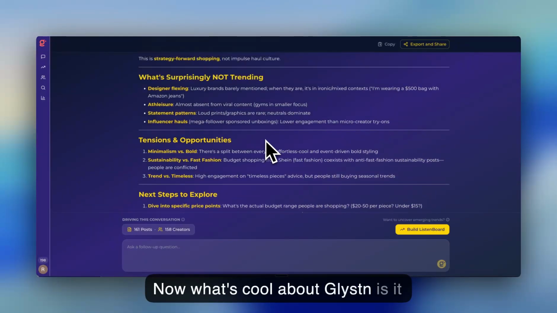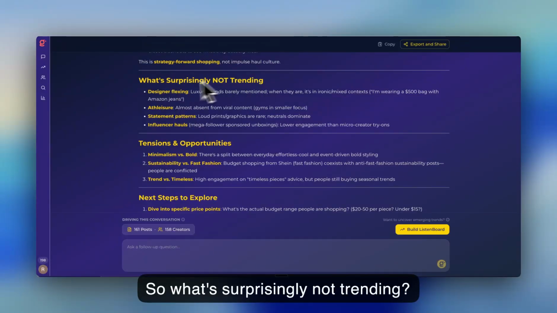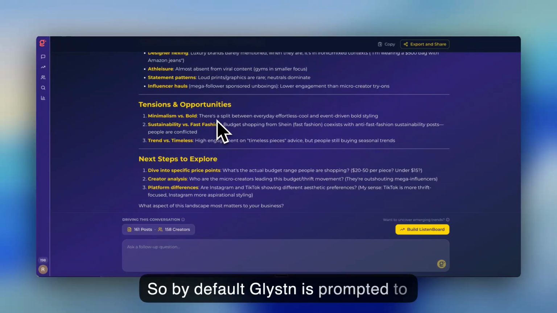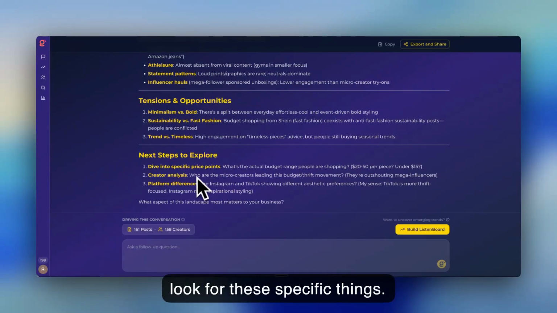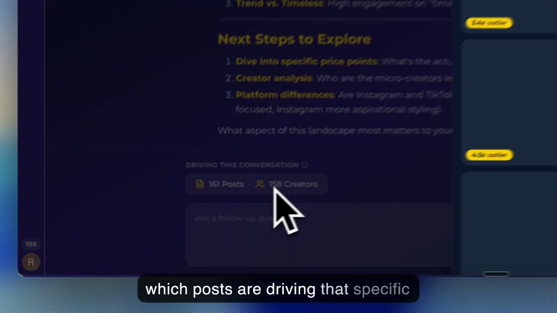Now, what's cool about Glystn is it always gives you its opinions. It kind of knows what's going on. So what's surprisingly not trending, it noticed there was a lack of designer clothes being mentioned. Athleisure is entirely absent, and there's tensions that it noticed. So by default, Glystn is prompted to look for these specific things. Inside each query that you ask, you can always come down and see which posts are driving that specific conversation.